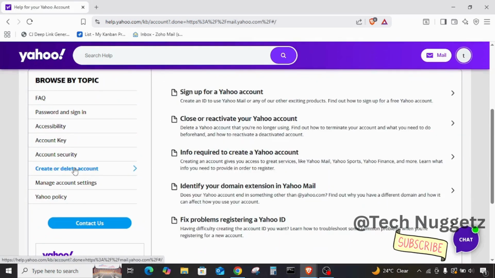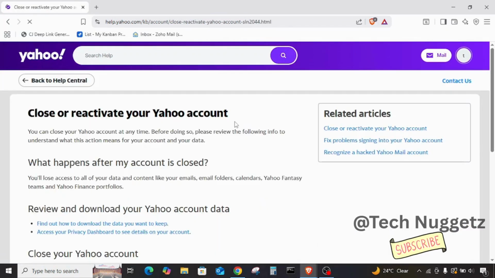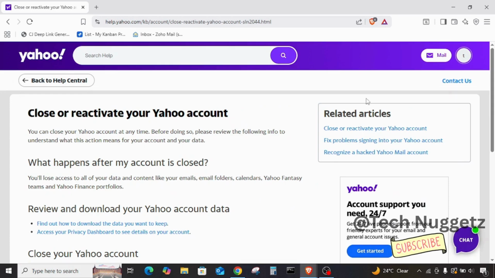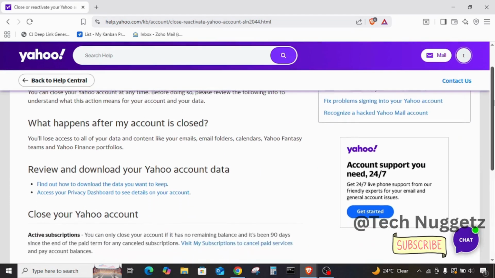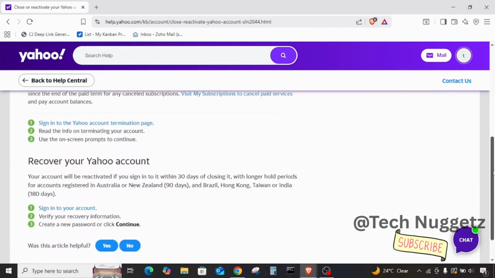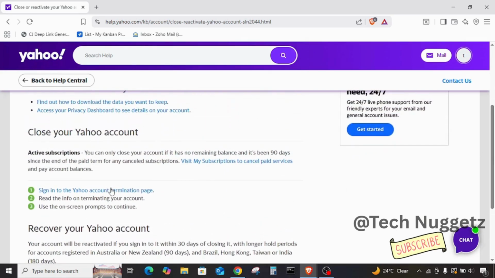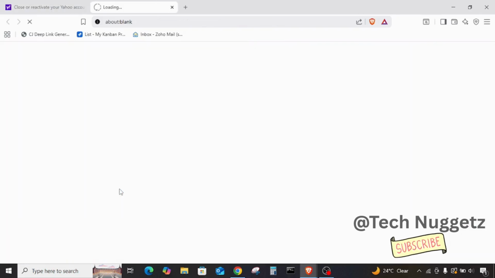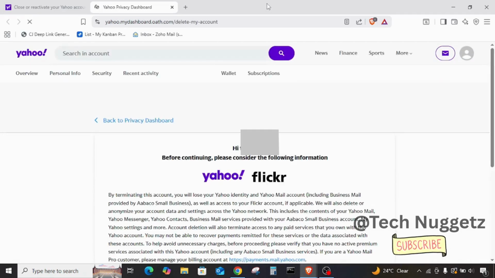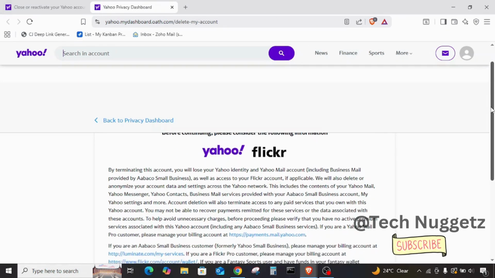Then I move to close or reactivate your Yahoo account, and I click on it. Then on this page, I will scroll down for you to see everything on it. Then I click on sign in to the Yahoo account termination page. It's loading. Now, these are the closing remarks as you delete your Yahoo email account.